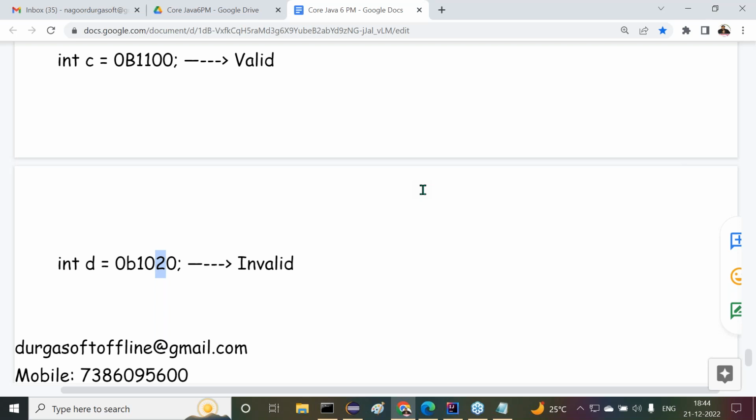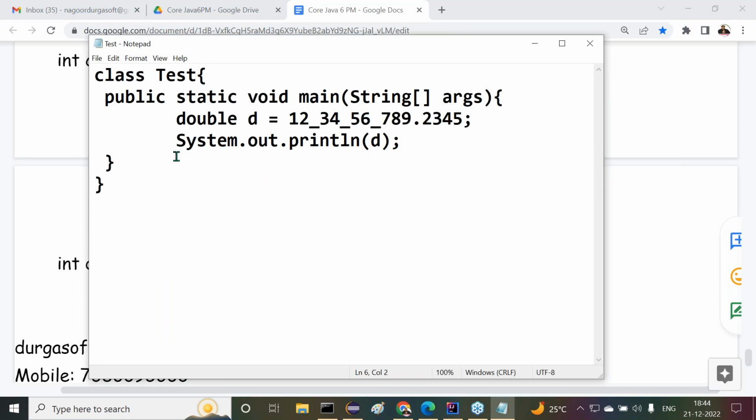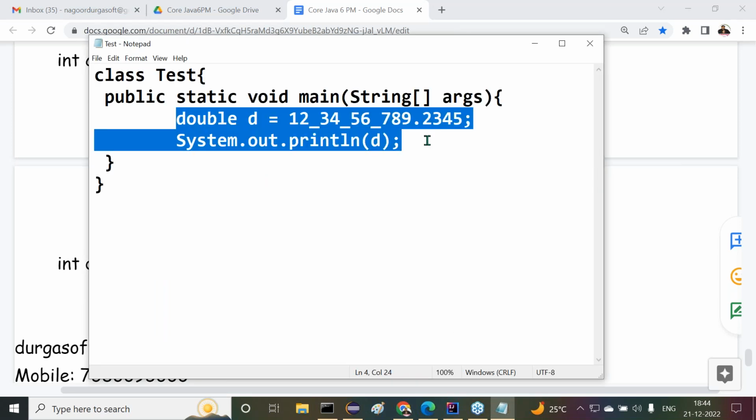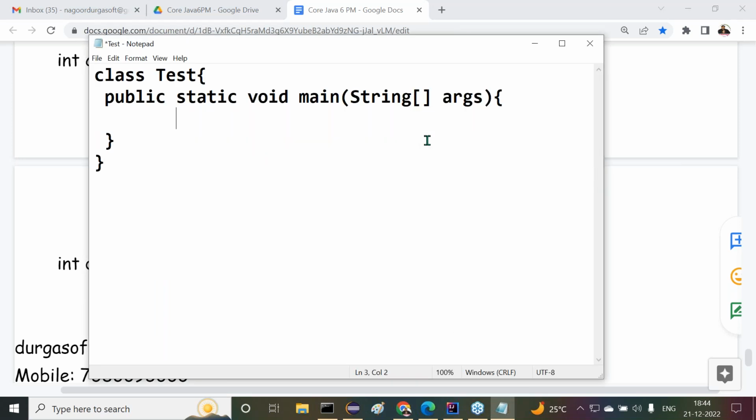That's clear? Clear to all of you? Let us check some points here. Now try to understand these points. Right, so now in the same program I want to do this. I want to leave this one. Now let me check this.